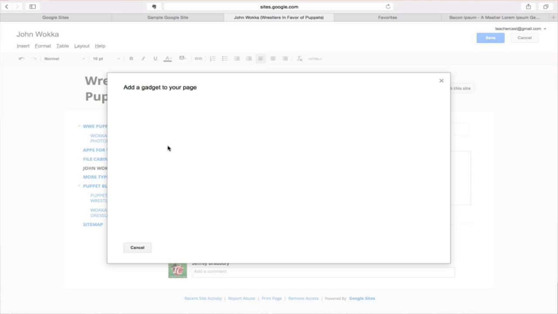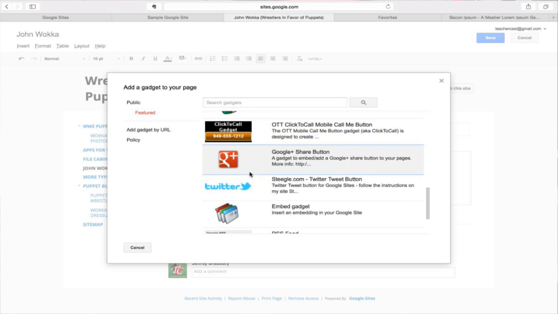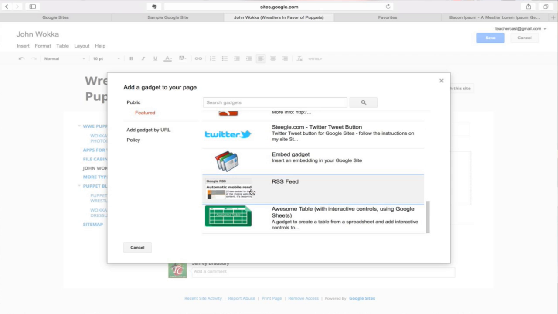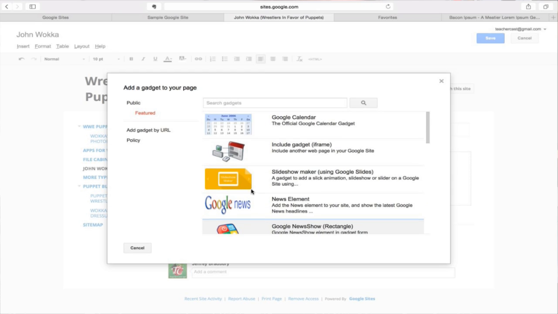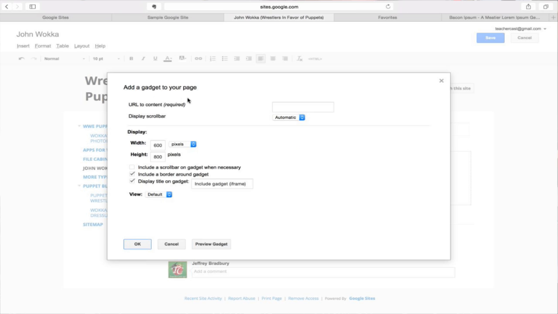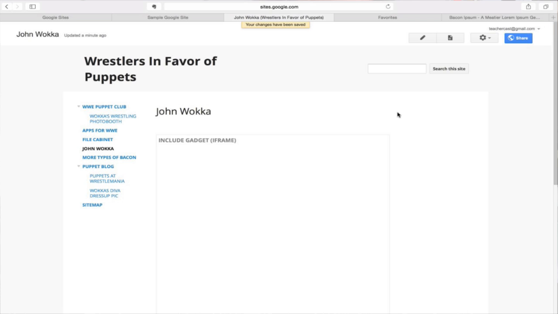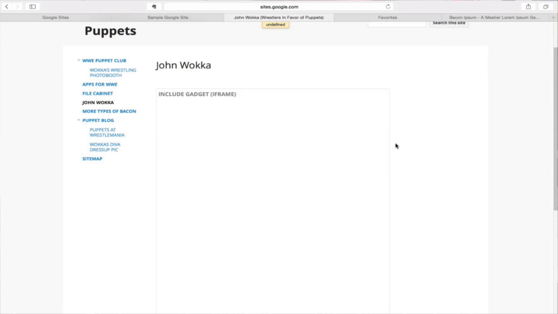But I'm going to click over here. Let's see. You got PayPal, YouTube, Google+, Twitter feed. You can do a whole bunch of stuff here. RSS feed. I like this include gadget iframe. So if I want to take this content and type in teachercast.net, scroll bar automatically, and I'm going to hit this, I can actually save this, and I can show TeacherCast inside of this Google site.